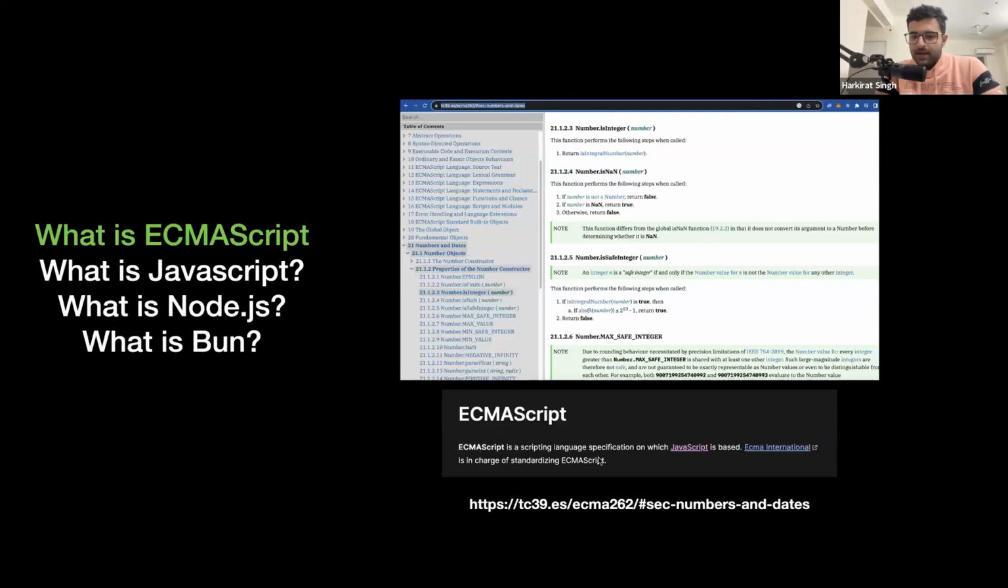ECMAScript is a scripting language specification on which JavaScript is based. What does that mean? It means that ECMAScript is the specification. You can actually go to this website. Feel free to look at it, the link is in the slides. This website is a specification.